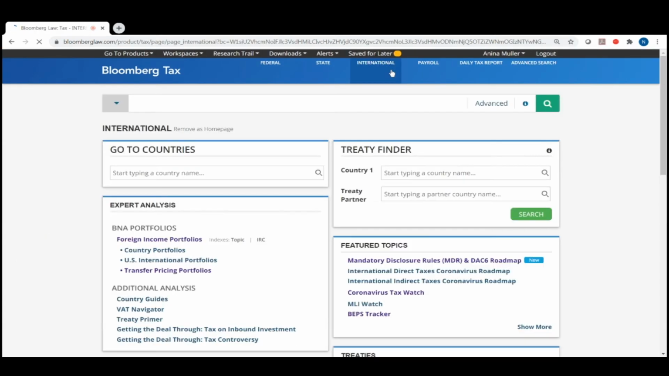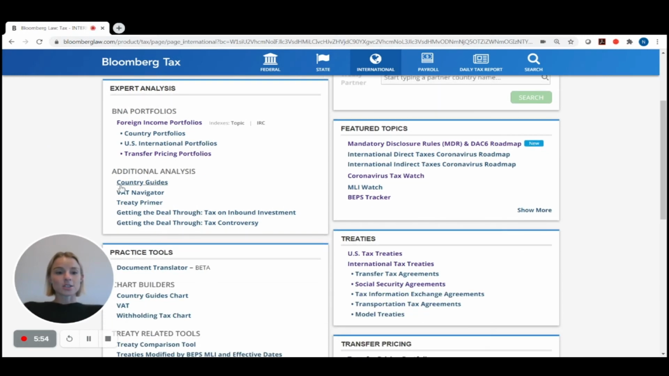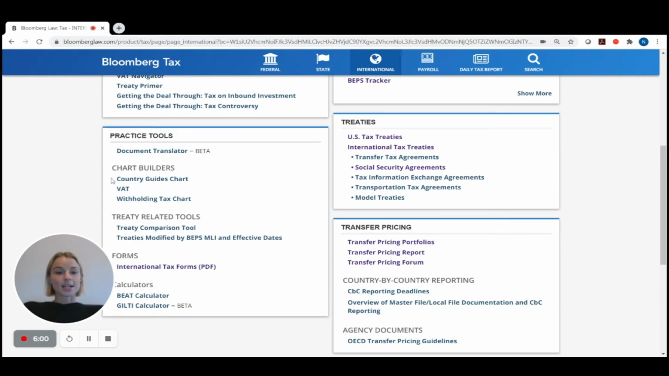One last area for transfer pricing information that I want to highlight is the country guides collection. Returning to the international homepage, you'll find the country guides located here under additional analysis on the left-hand side of the page. We also have a corresponding country guides chart, which is located a little bit further down on the left under the practice tools.